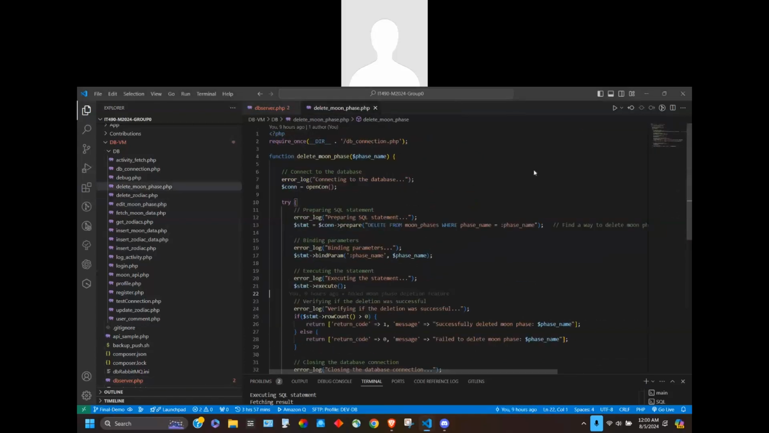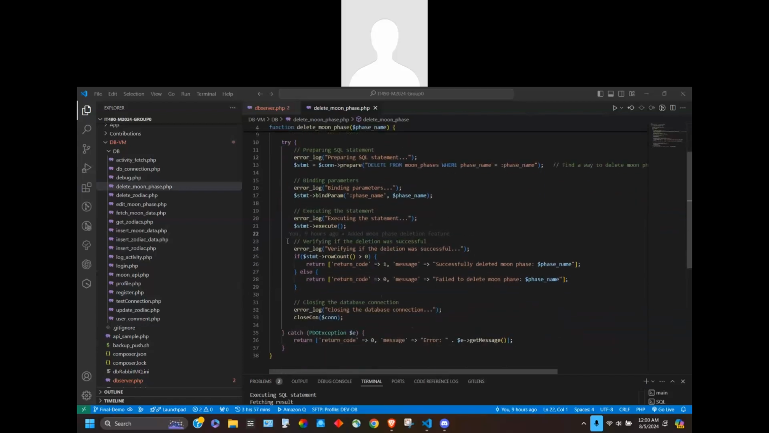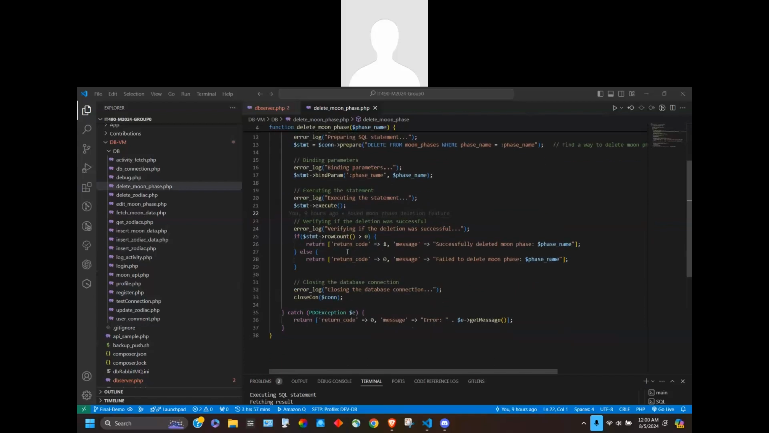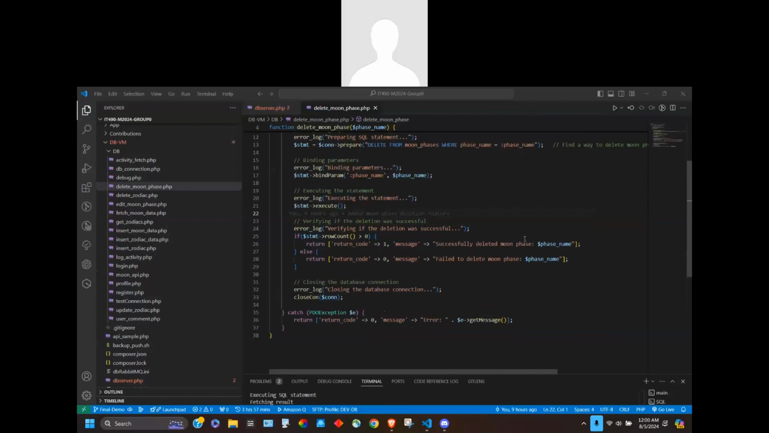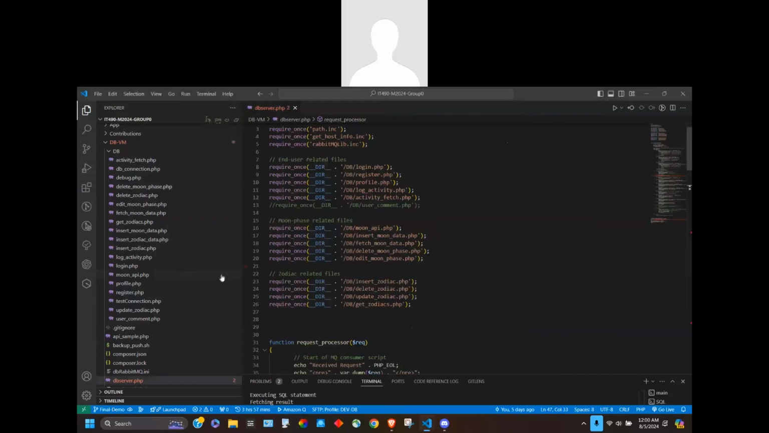The delete, this is a hard delete, and you can see here that when the phase name is specified, it deletes from the moon phase where the phase name matches the phase name in the function's parameters. So it binds a phase name and then it executes. This checks if there's a change in the row count, and if there was, then it'll return a message saying "successfully deleted moon phase," and then it'll specify the phase name that was deleted.